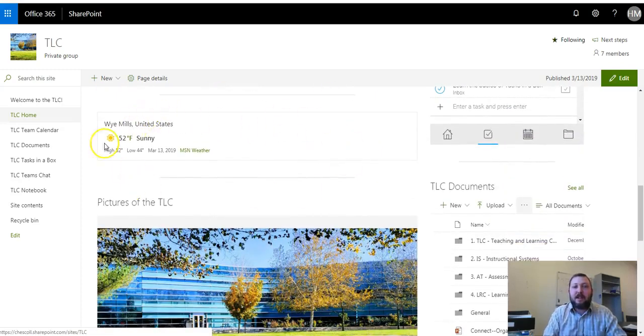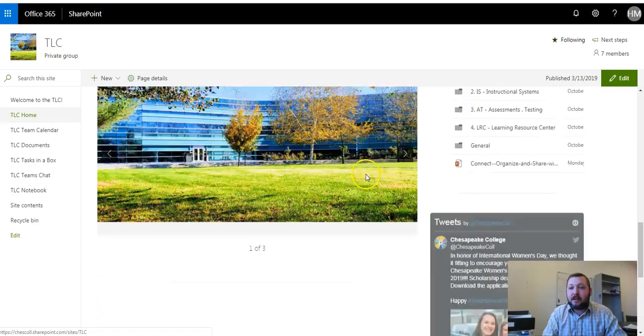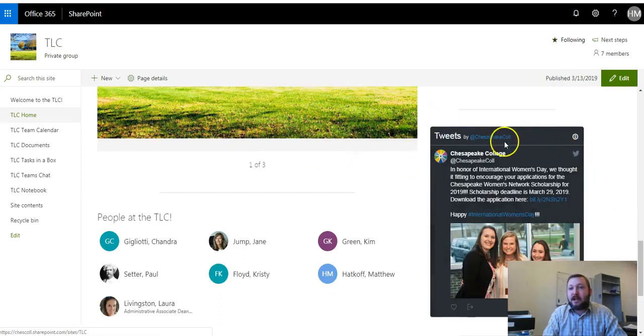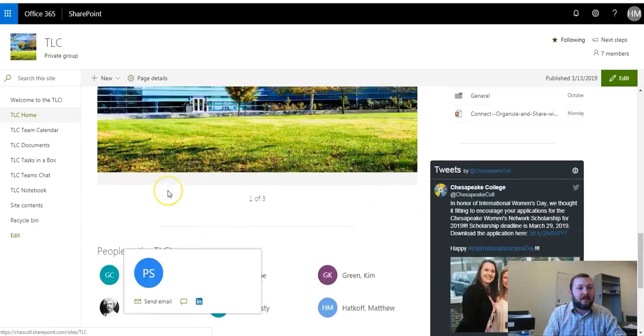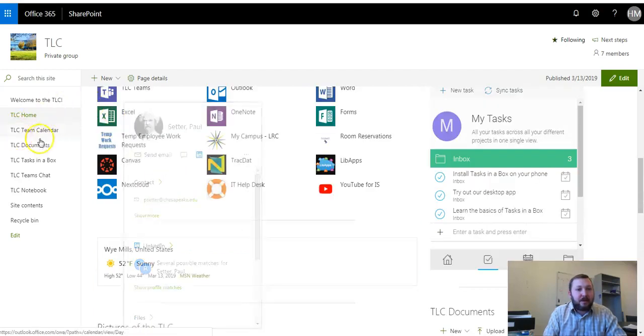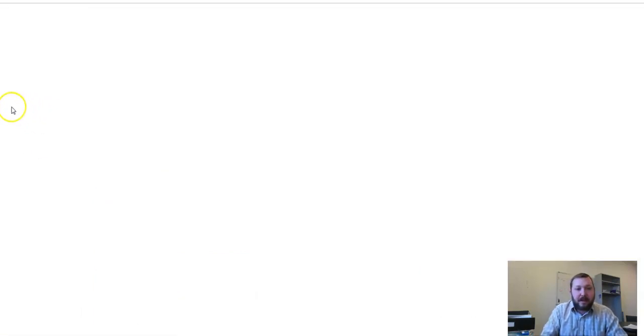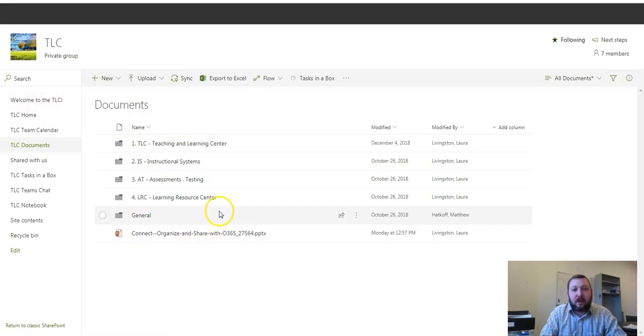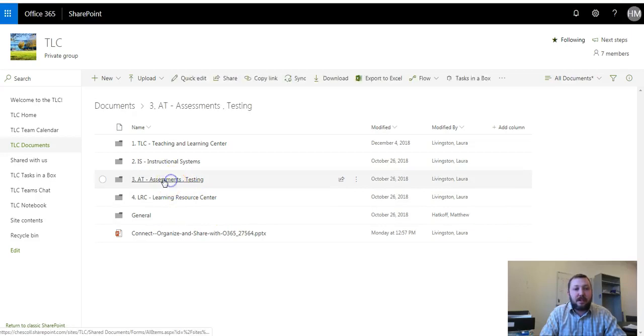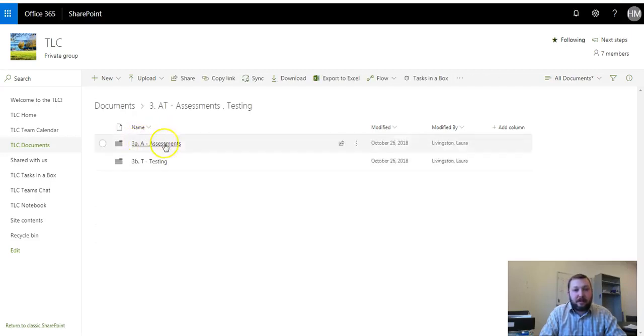It's always nice to have a little bit of weather here. And we also link it to the college's Twitter page, so if there's any updates, they'll show up here. And a quick glance at all of the people that are in our group, which ends up being very useful. Now personally, I end up using the Documents tab the most. So I'll click the Documents, and we've set up here subfolders for all of our various divisions. And I'll show you the Assessment subfolder since that's what I am part of.